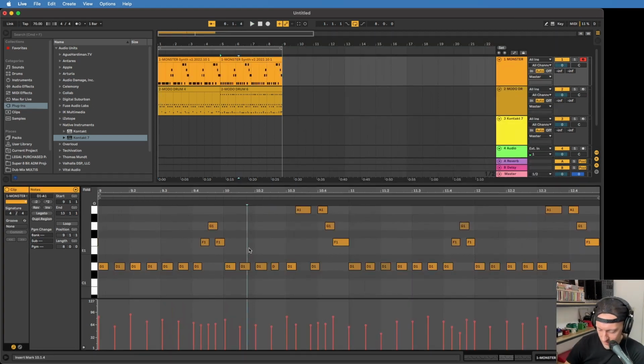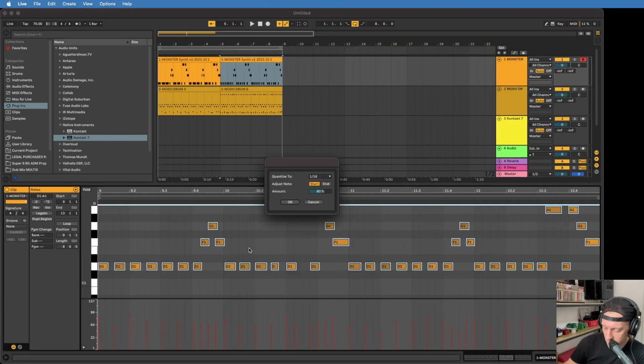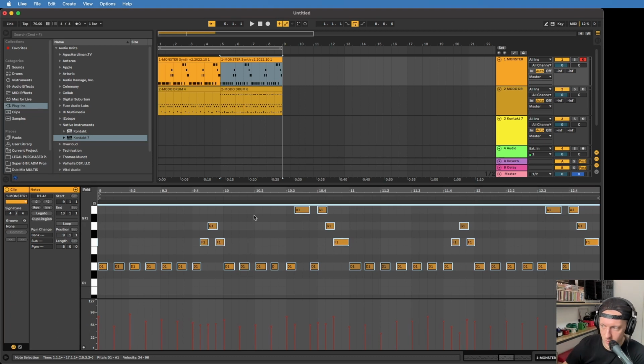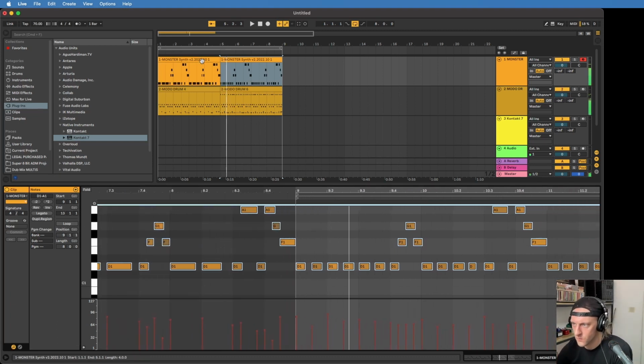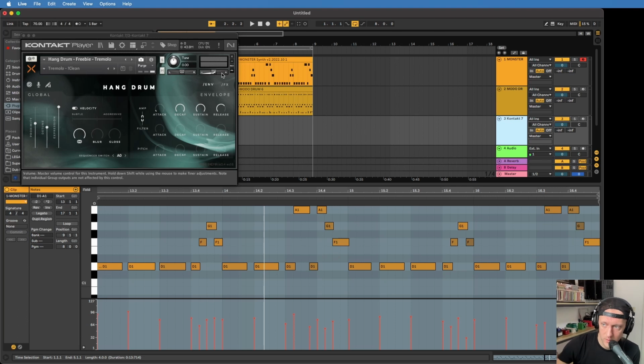Quantize things at like 60%. Just make sure keep everything in the groove here. Account for any latency while I'm playing. Cool, I'm into it. All right, so the last plugin here that we're supposed to use is this hang drum.